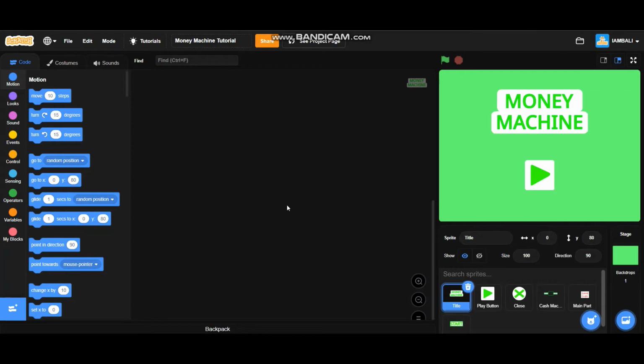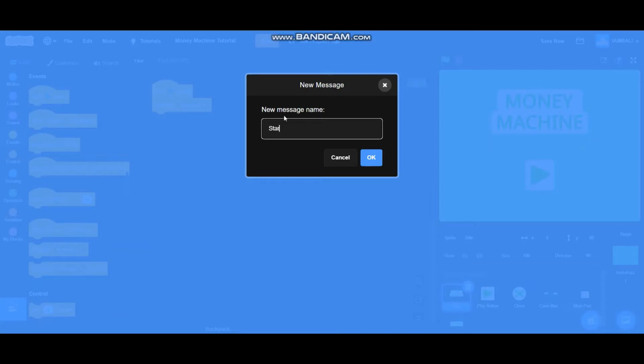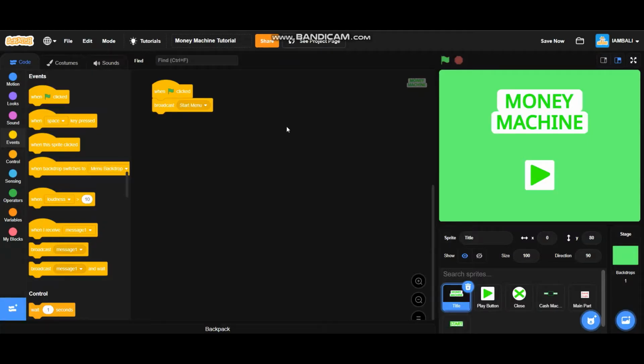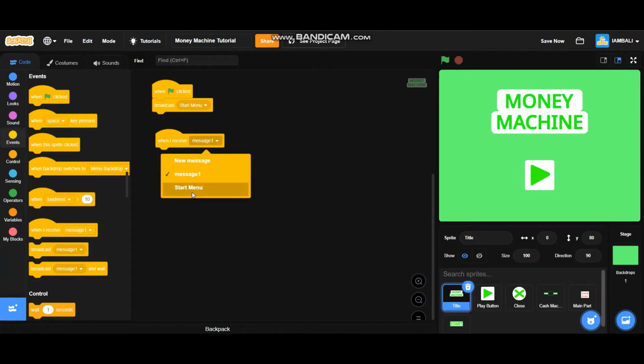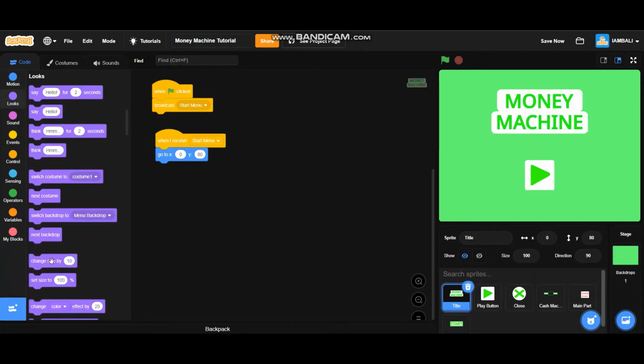So the first step of making the money machine game is making the menu of the game. First go to the title sprite and add a when green flag clicked block, and then when the green flag is clicked it will broadcast start menu. And then when I receive start menu, it will go to X 0 and Y 80. It will also set size to 100. After that it will show.